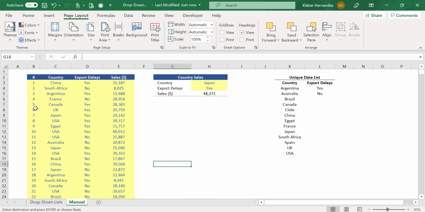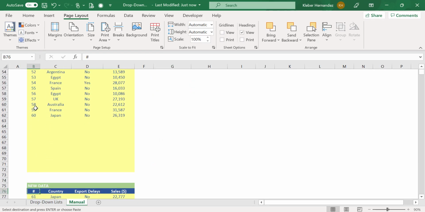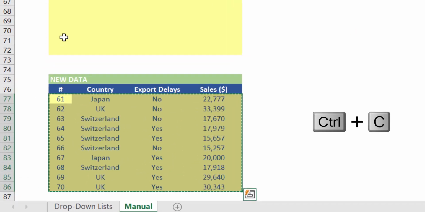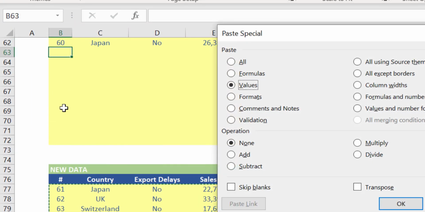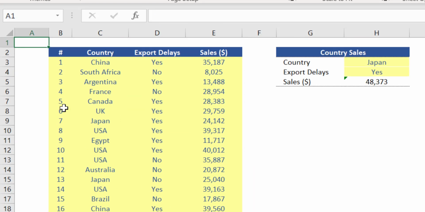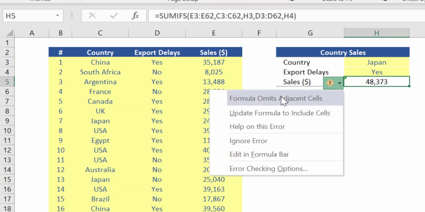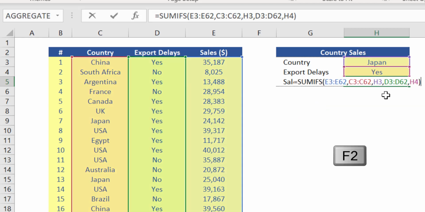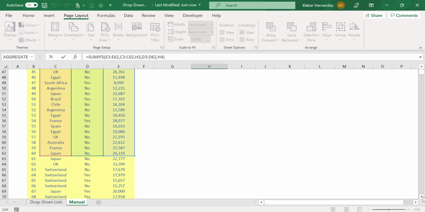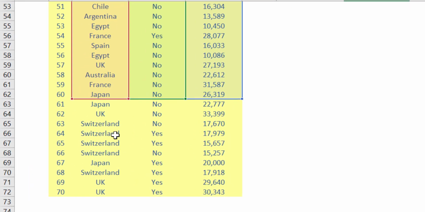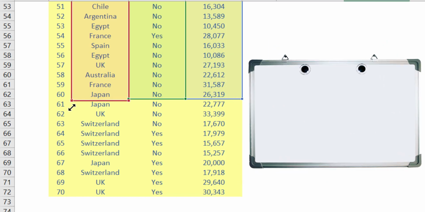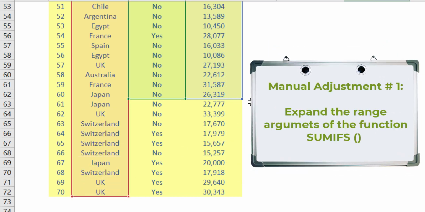So, to manually expand your dataset, first copy the new data you have at the very end of this spreadsheet and paste it in this section down here. When you scroll up to the top of this sheet, the first thing you can note is this alert in the cell H5, which tells you we are omitting adjacent cells in our function. When you press F2 in this cell and trace the range arguments of this function SUMIFS, we can see this is indeed the case. So we know these ranges need to be manually expanded from row 62 up to row 72, as we now have 10 new entries in this list.